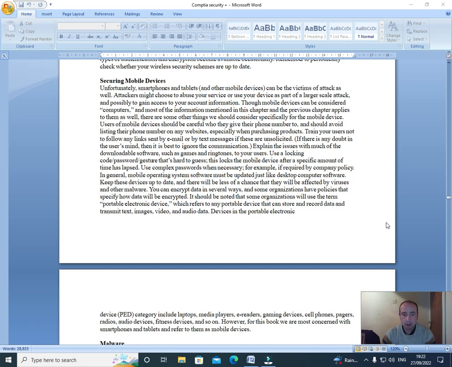Use a locking code, password or gesture that's hard to guess. This locks the mobile device after a specific amount of time has elapsed. Use complex passwords when necessary, for example, if required by company policy. In general, mobile operating system software must be updated just like desktop computer software. By keeping these devices up to date, there will be less chance that they will be affected by viruses and other malware.